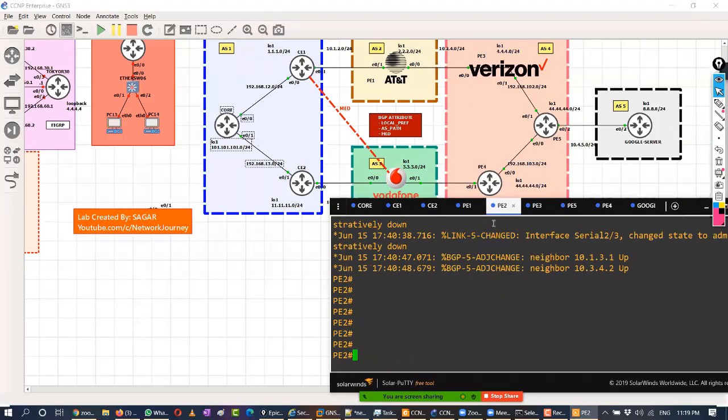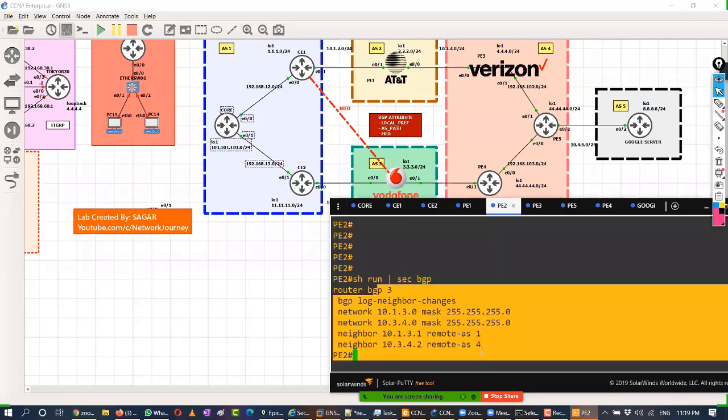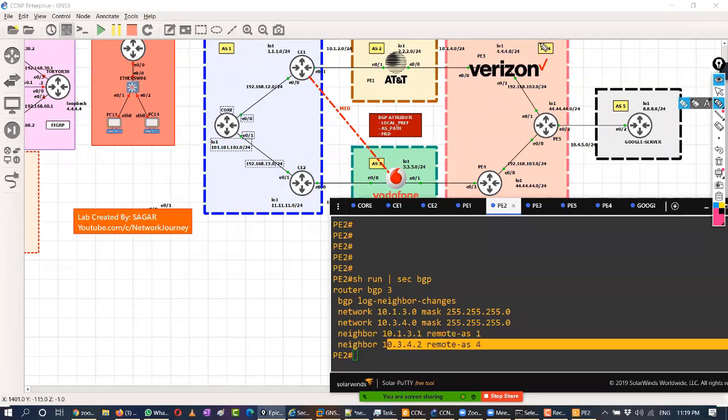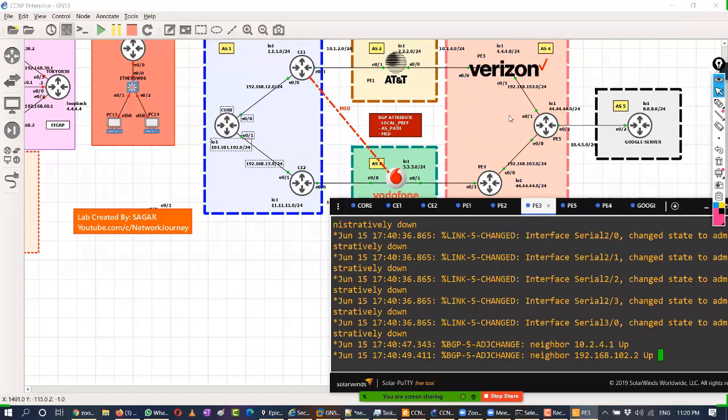What about the Vodafone side, which is called P2? Show run, section BGP. Straightforward, one on your left side, the other one on the right side. On the left, you have your enterprise, and on the right, you have your Verizon, the one in a little reddish color. Fine. Now, what about the Verizon side? On the Verizon side, on P3, which is nothing but this, this is a router. I have just changed the icons.